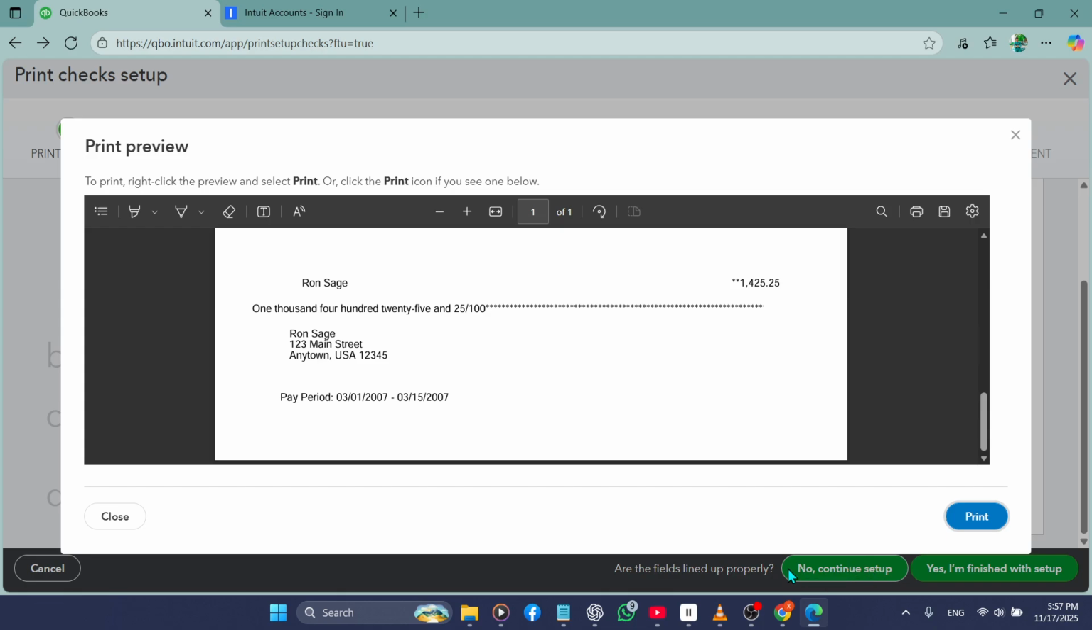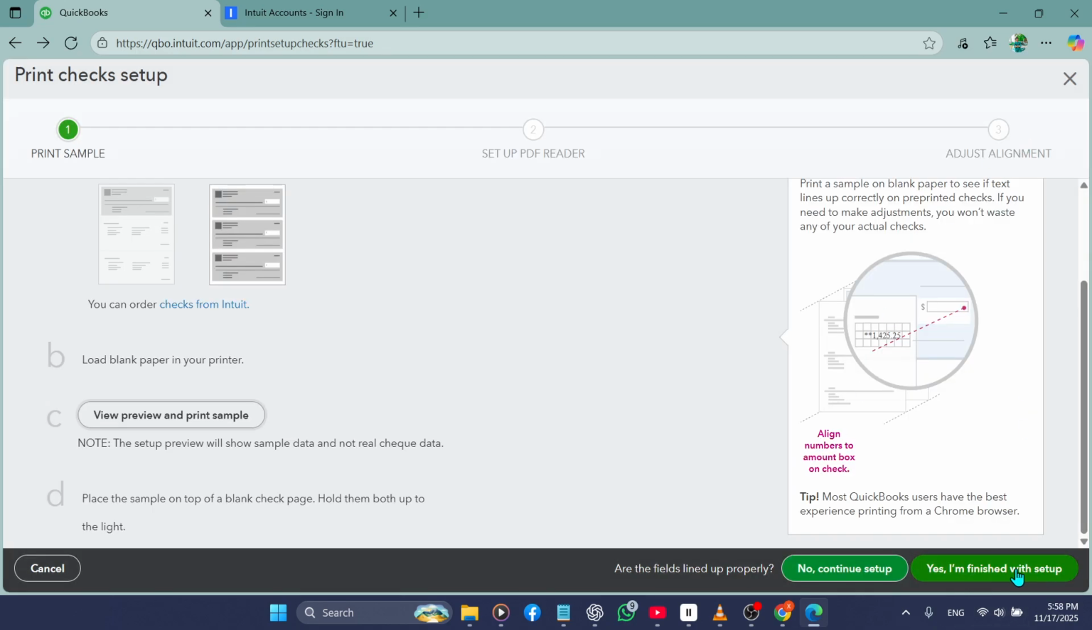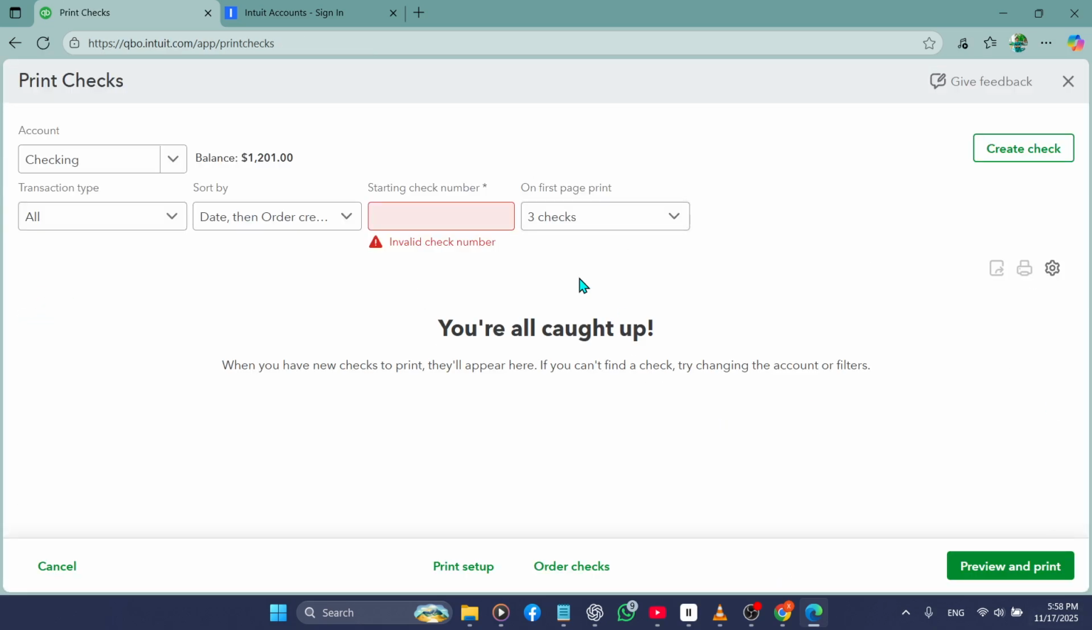After everything looks accurate and properly aligned, click Yes, I'm finished. With that final confirmation, QuickBooks locks in your printer settings and you're ready to print your actual checks. Now you can select the checks you want to print, load your check stock into the printer, and print them with confidence. And that's all it takes.